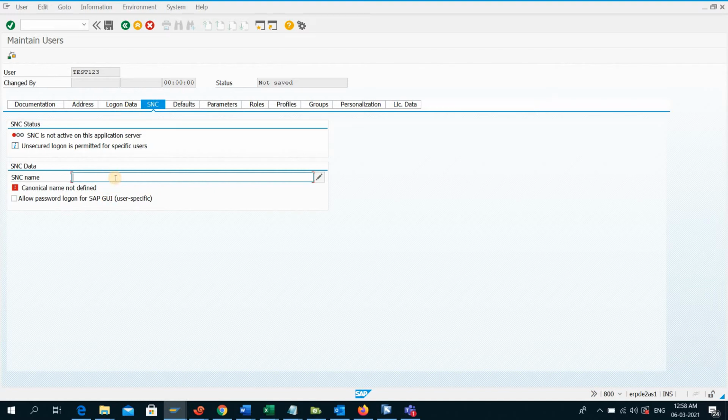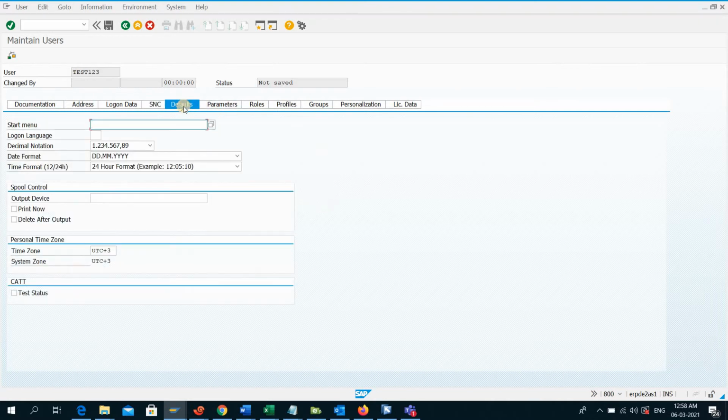Here SNC name, this is the name that is used for the single sign-on. And here you can see the default tab. In default tab you can maintain different decimal notation, logon language, time format, any output device. For example, if you want to add a printer, but these fields can be changed later on. Here you can also add the time zone for the user, and this system zone.